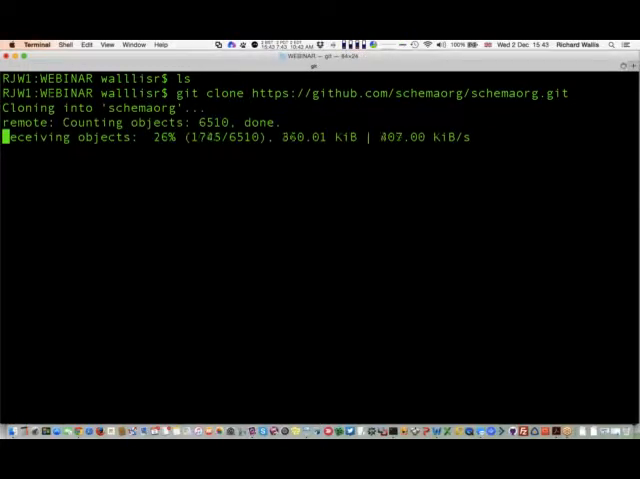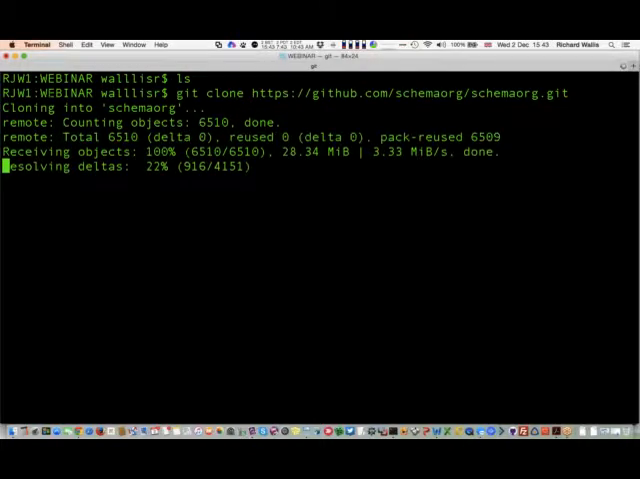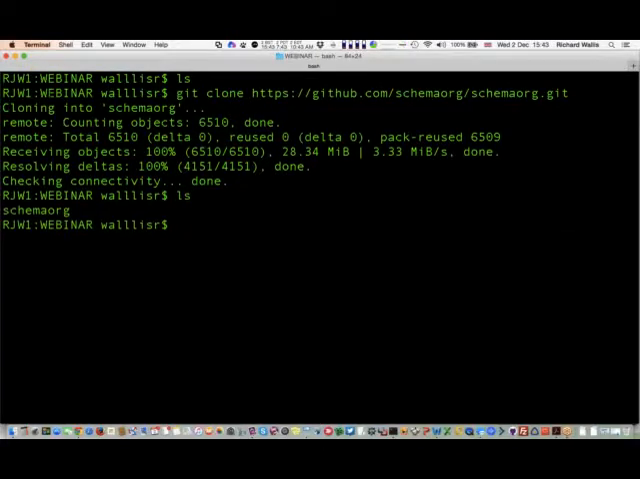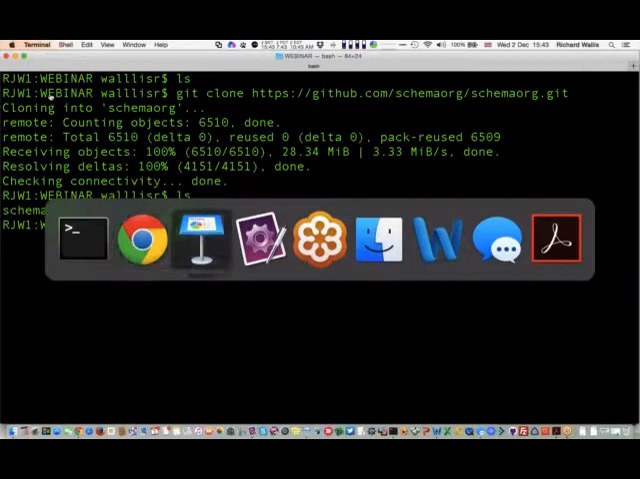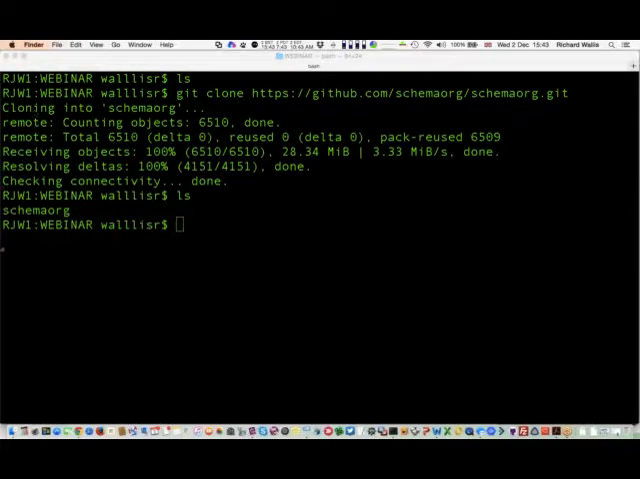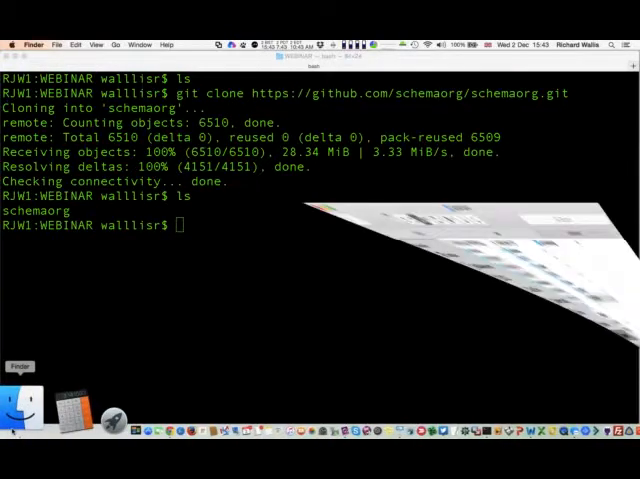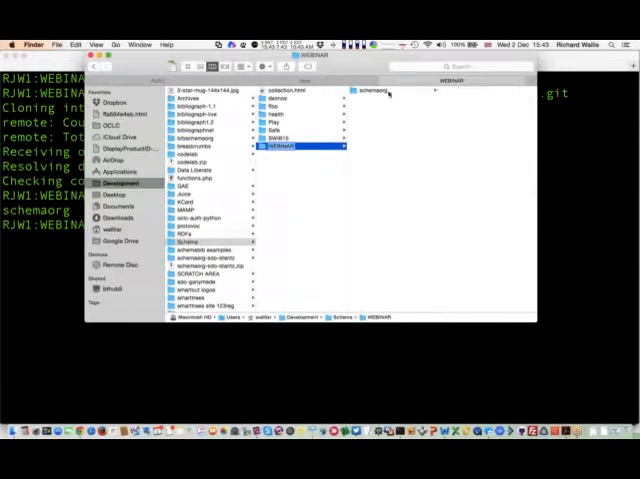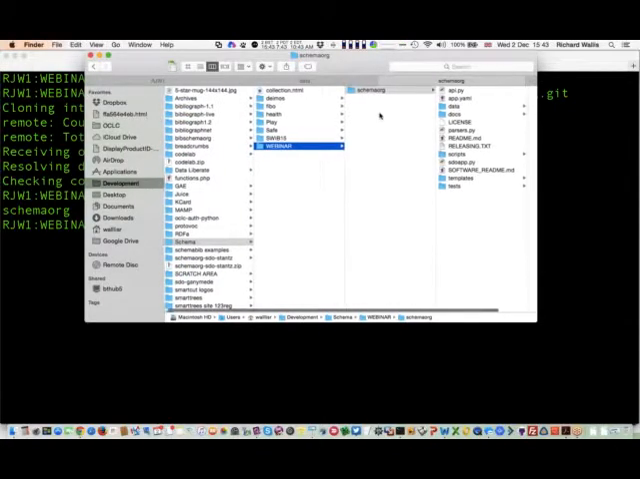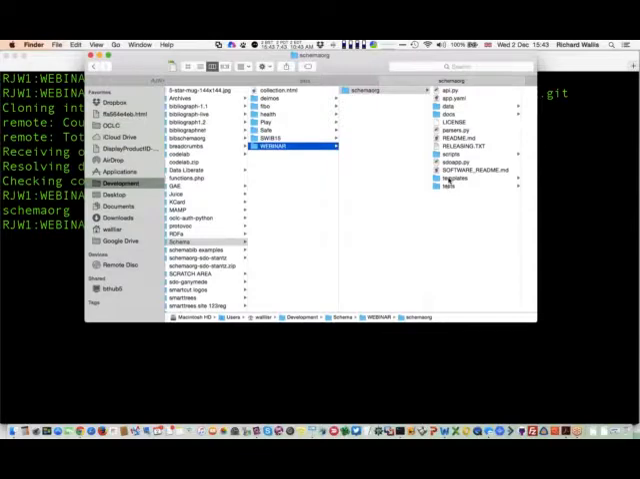This will take a few moments as it downloads all the objects, expands them and creates the directory structure on my machine. I say it takes a few moments. As you can see, it's getting up around the 30 megabytes now, and it has now done it. So if I do a listing, you can see I've now got a directory called schema.org. Let me find it in my Finder application. Here we are in the webinar directory, which now has a subdirectory of schema.org, and you're seeing exactly the same directory structure that we would see in GitHub.